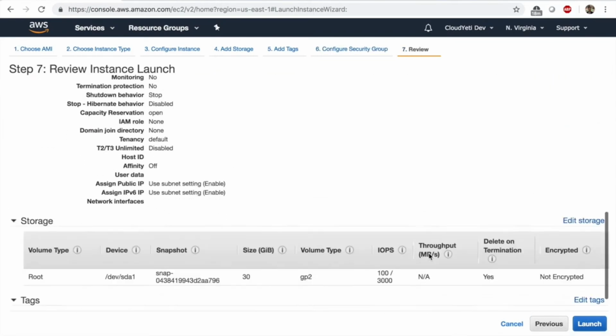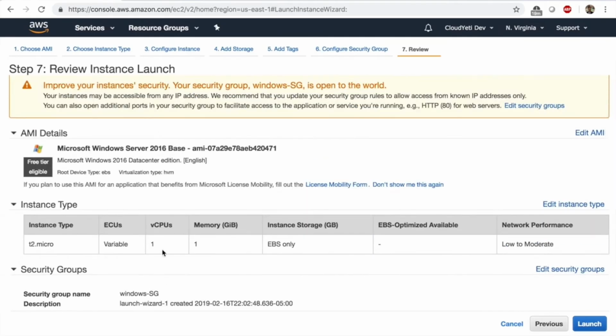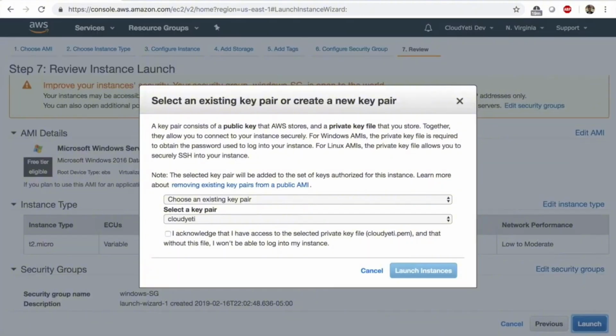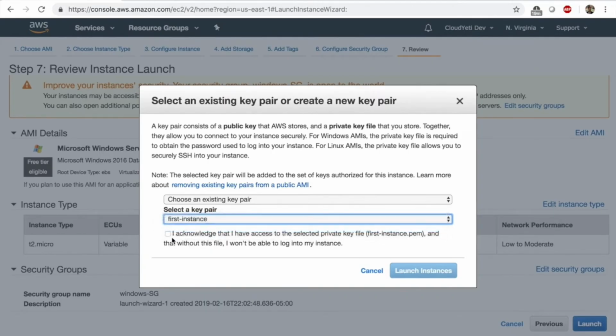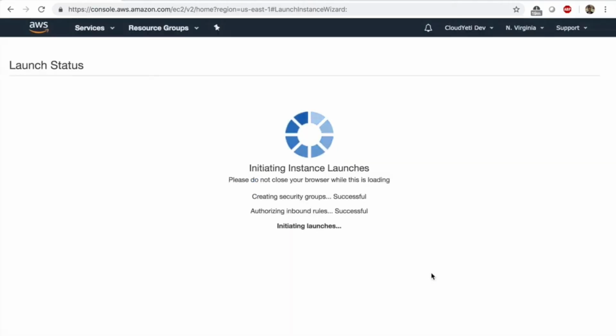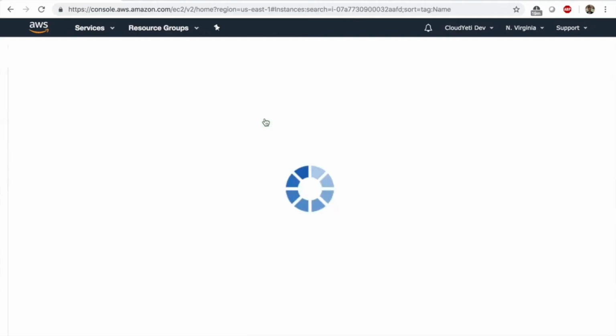You can once again review all the options that you selected, all the features that you chose, and after you verify, click on launch. And I'm going to select the same key pair that I used earlier for lab number 1, first instance for me. In your case, it might be different. Let's select one of the key pairs and click on launch instances. At this point, you should wait about 3 to 4 minutes for this instance to be ready to RDP.